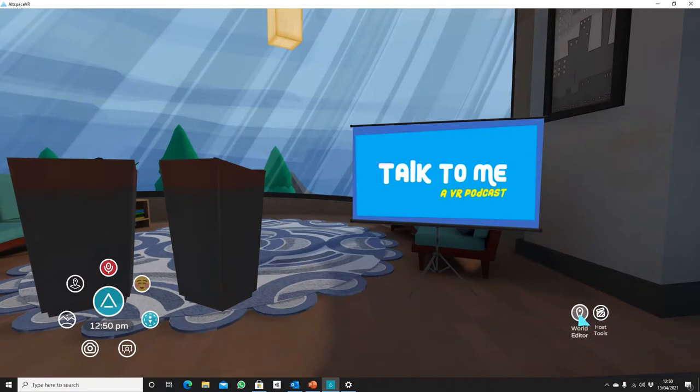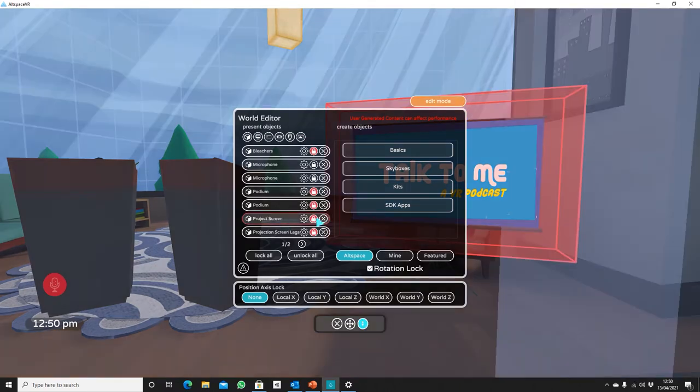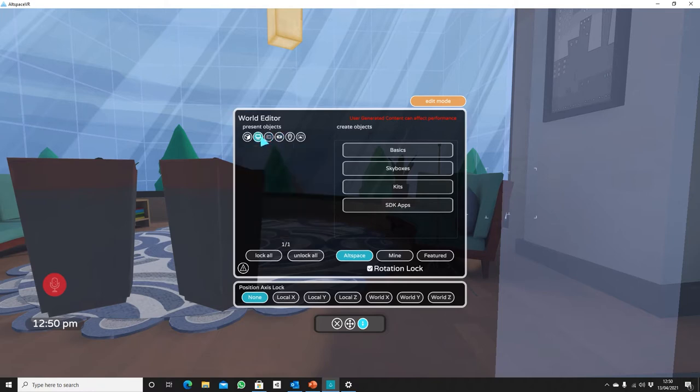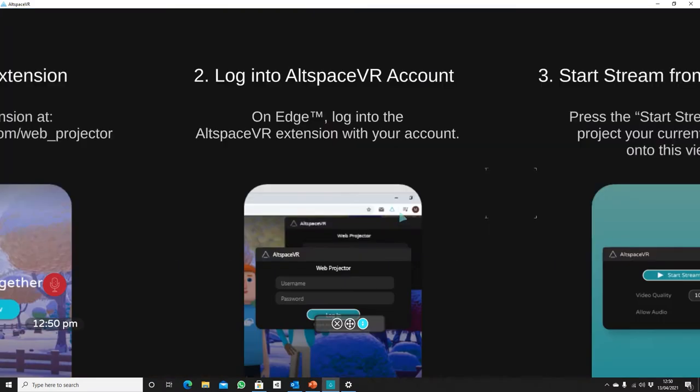We are going to create a screen. So we need to check here in the editor panel, where we are going to see every one of the objects. I'm going to get rid of this TV because I don't need it. And we are going to check that we are not having any kind of projector. So I'm going to add it. It's here on basics, and it's the web projector.